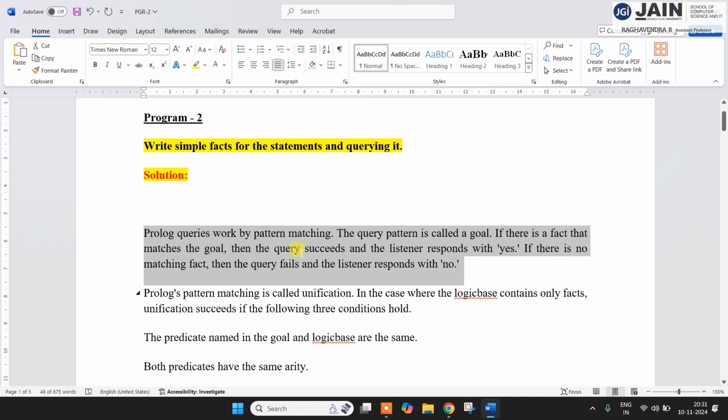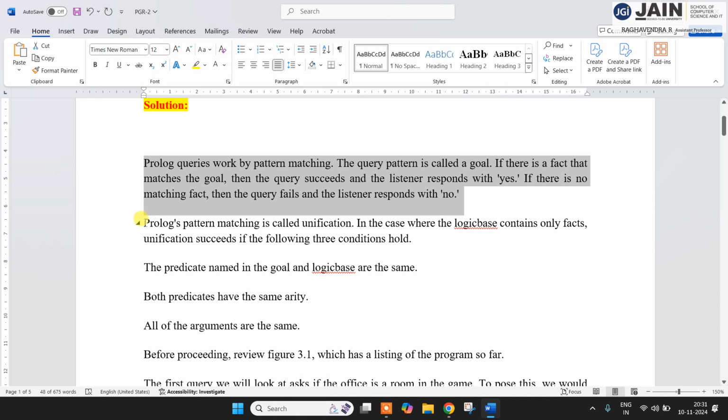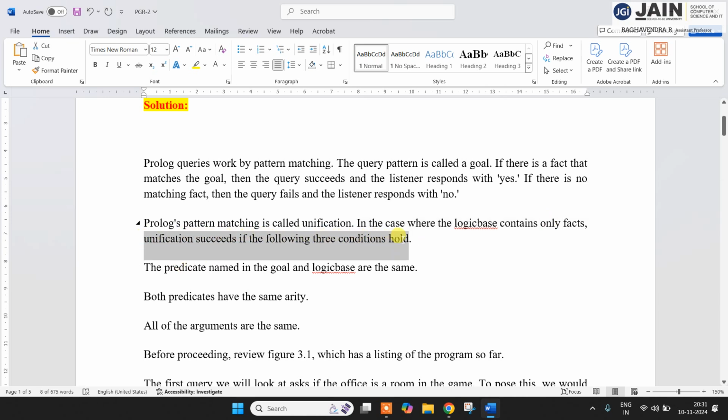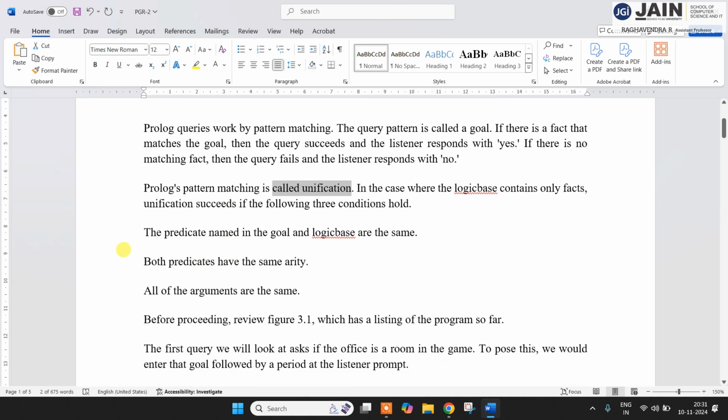So this is the fact and the respective statement. And Prolog's pattern matching is called unification. In cases where the logic base contains only facts, unification succeeds if the following three conditions hold. Whenever we use this unification concept, it must hold three conditions. First, the predicate named in the goal and the logic base are the same. Whatever logic base you define, that should be the same.